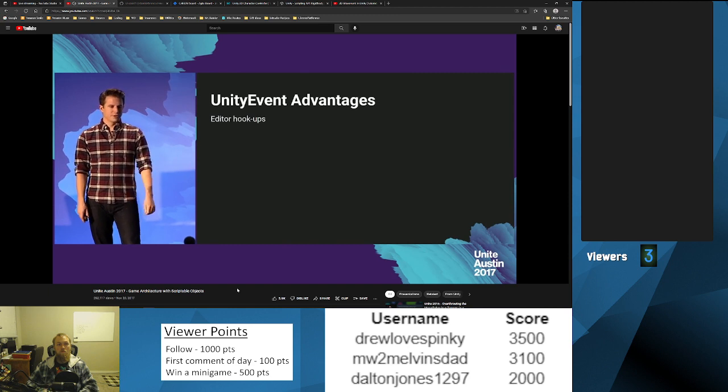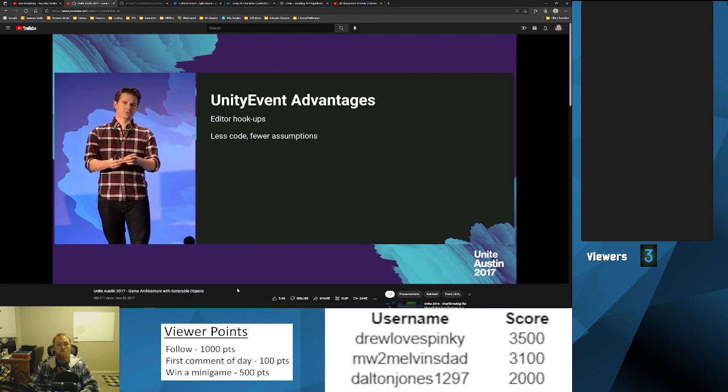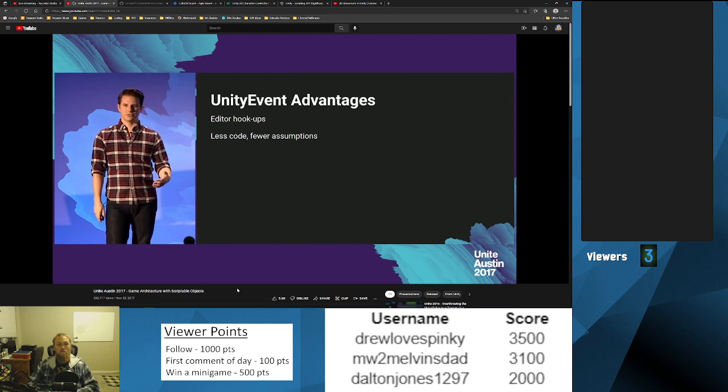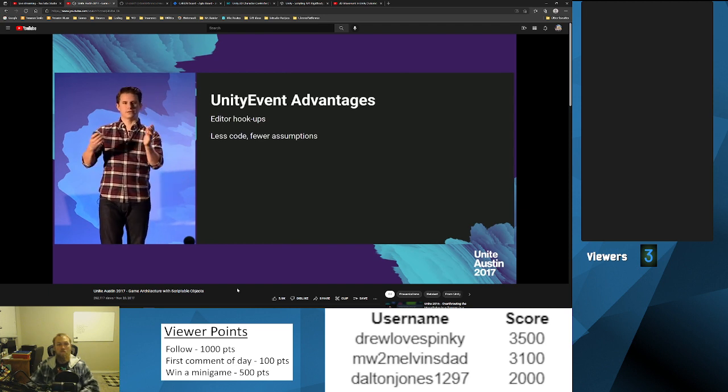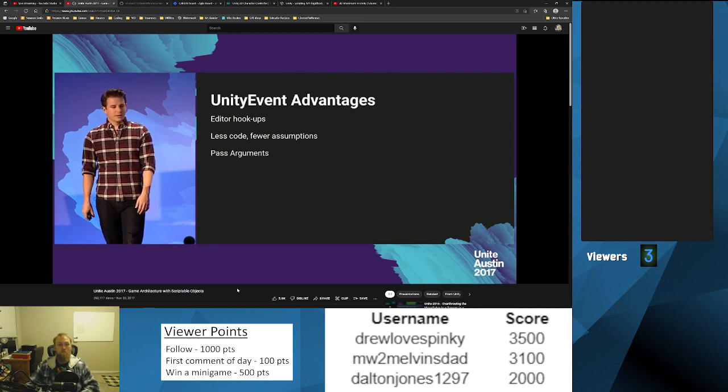We use it everywhere. You can hook things up in the editor, so this allows for things to be modular, and you don't have to have code, that sort of last meter that connects one system to another. You can just do that using these Unity events. So your code doesn't need to assume it's bound to a button or it's bound to a collision. It allows you to pass arguments.